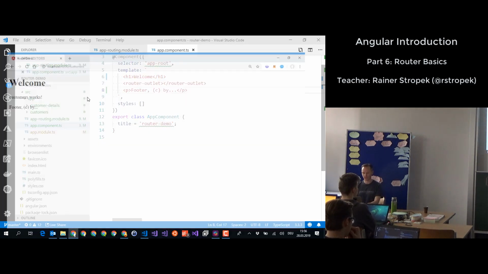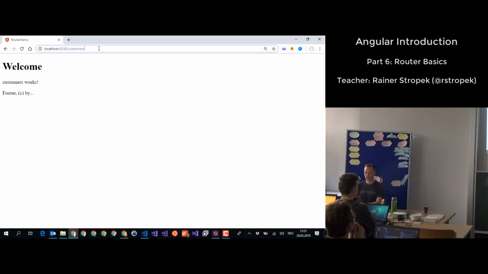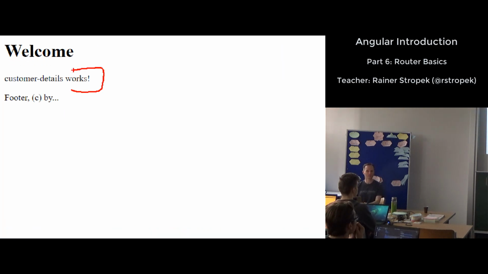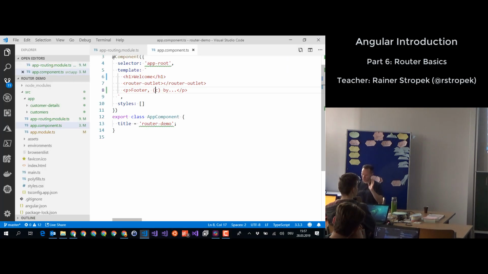So if I go into my application here, then you see we have the header. We are currently in the customers route, therefore we see the customers component, and down there we have the footer. If I now change the route to, for instance, customer/99, something like this, then, as you can see, we now see customer details instead of customers. This is the idea of routing. Understand? Okay. We are not finished yet. But it's not getting very much more complicated. So, yeah, it's pretty simple and pretty straightforward.